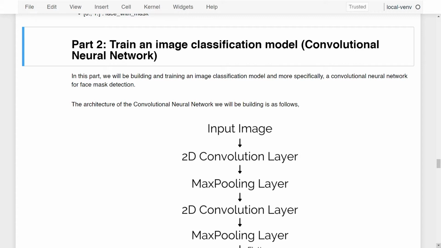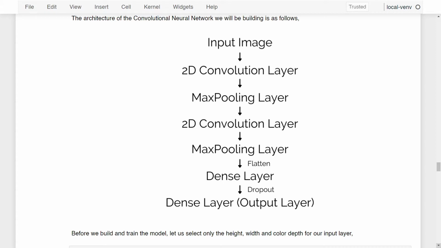The architecture of the convolutional neural network we'll be building is as follows. So first we have an input image which is of size 50 by 50 which we pass into a 2D convolution layer. From there, the output of the 2D convolution layer is propagated to the max pooling layer. After that, we have another sequence of a 2D convolution layer followed by a max pooling layer. So the output from this max pooling layer is flattened and passed in to a dense layer, which is our fully connected layer. So from the fully connected layer, we pass the output to a dense layer and we also set the dropout in this stage. So the final dense layer is our output layer.